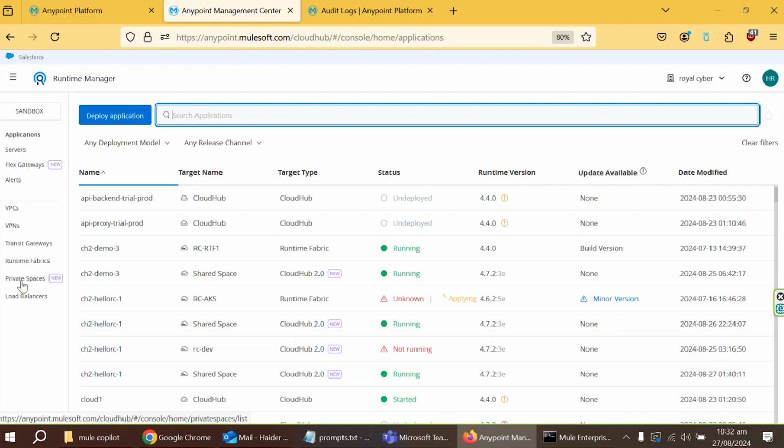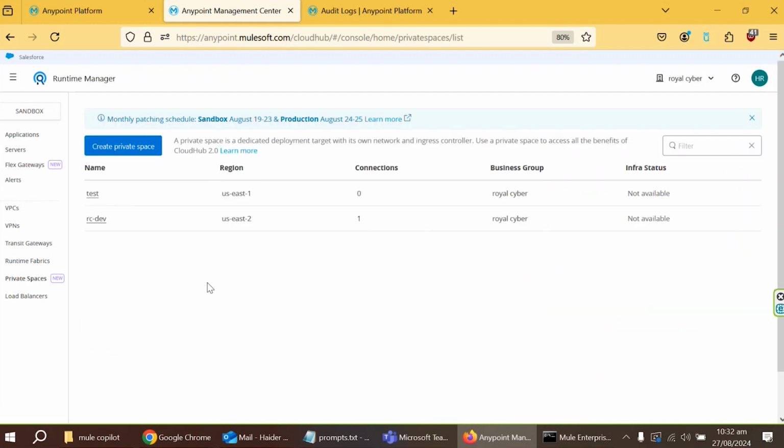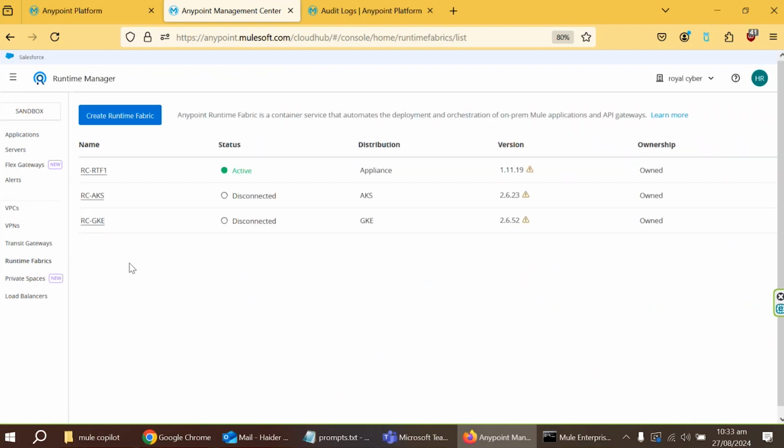We can view here that we have a couple of private spaces created, and then we have a few instances of runtime fabric available as well. So the first one is the RTF appliance, which is in active state, and then we have a couple of other RTF self-managed Kubernetes instances, one running on AKS and the other on GKE. These two are in disconnected state.